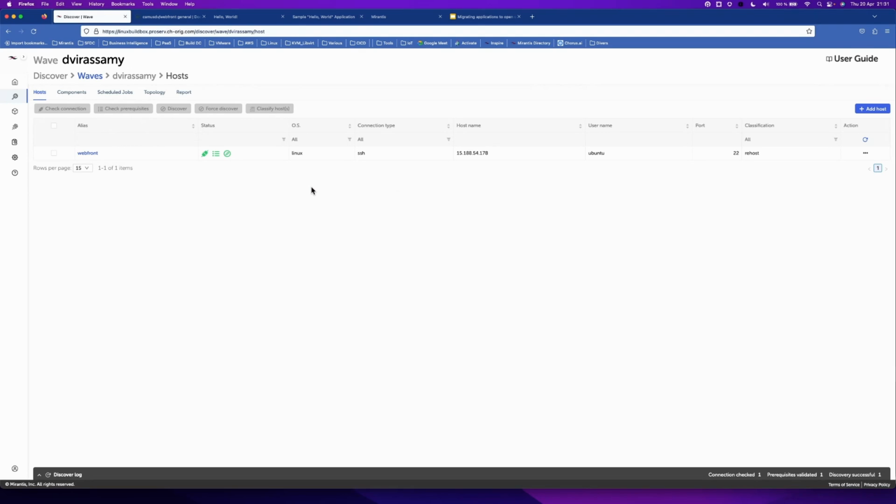You would notice that I'm not deploying any agent in these virtual machines. The only thing that I need is a valid SSH access towards that host. And from there, the platform will be able to go and discover applications within that.